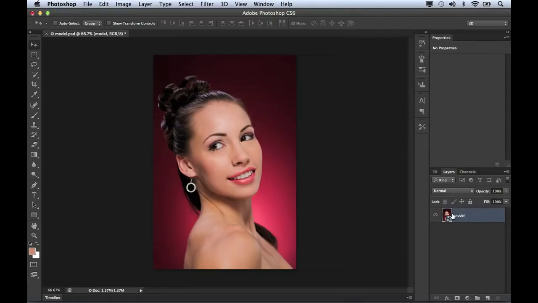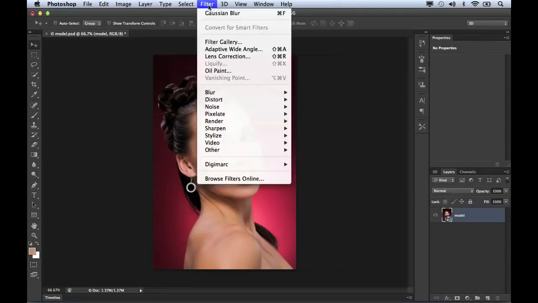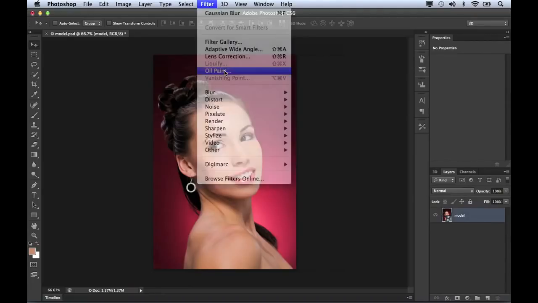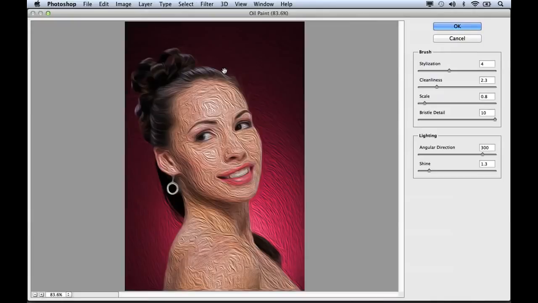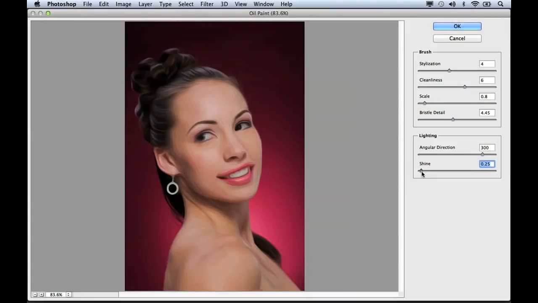It doesn't really matter. I'm going to come up to the filter menu, and under the filter menu, we might as well take a look at the oil paint filter since that's a new filter inside of Photoshop. And what I'm going to do is just clean this up a little bit so it looks a little bit better. I'm going to drop the shine down so it's a little less embossed. And once I'm happy with the effect, I'll maybe adjust the stylization a little bit and drag the brush detail back down.